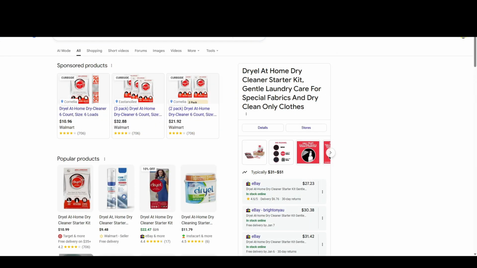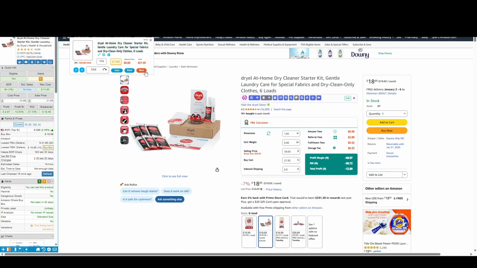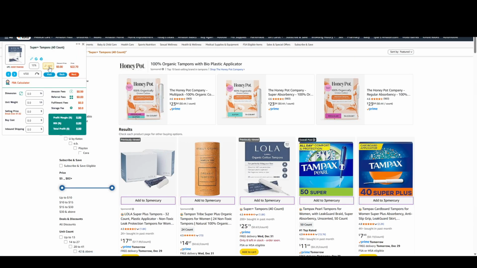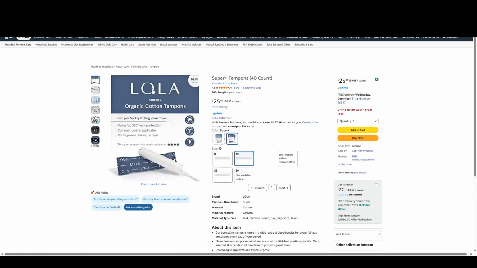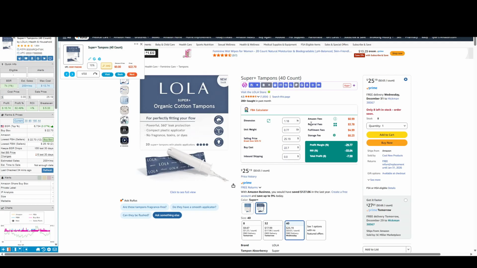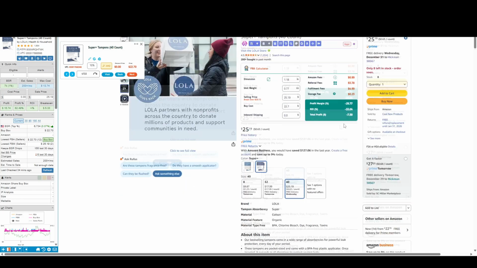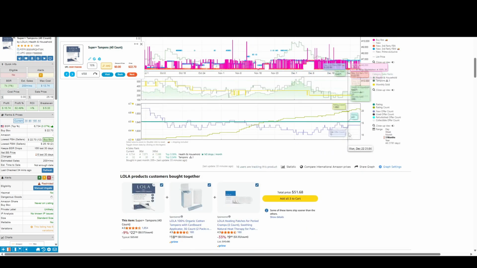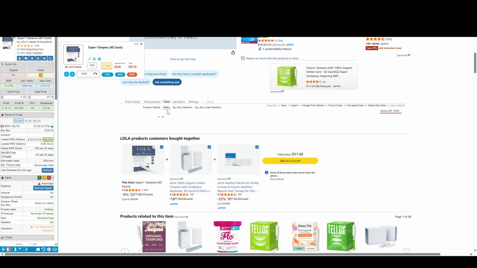Next, we're going to go on to the next product. So 2 minutes left. This will be the last one. I didn't even get through most of it. I didn't even get to like 10. All right, so 200 plus bought in the past month. That is what I want to see. Data, offers.